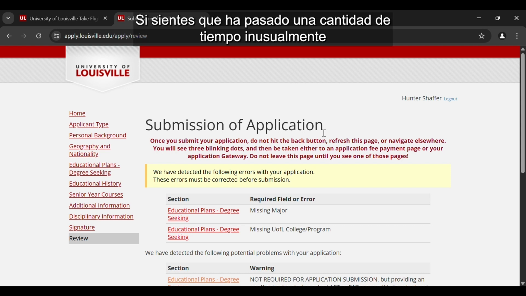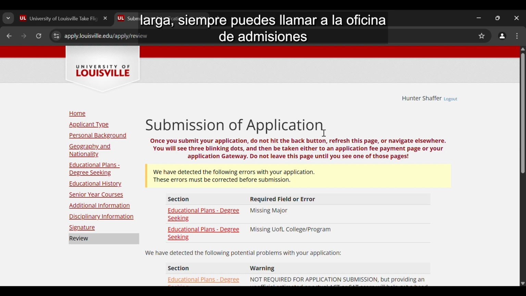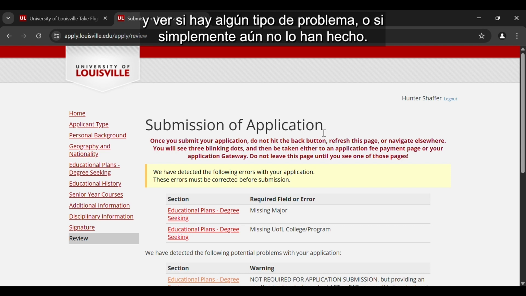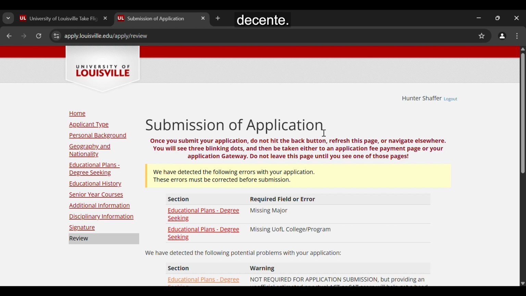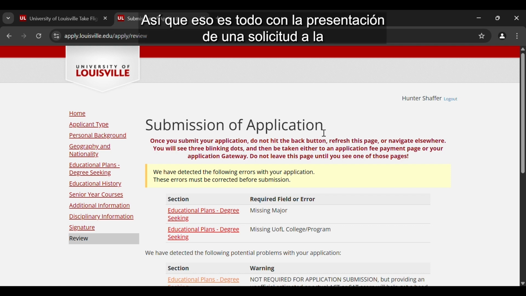If you feel like it's been an unusually long amount of time, you can always call the admissions office and you can ask them, and then they can take a look at your account and see if there's any kind of a problem or if they just haven't got around to it yet. But most of the time they get back to you in a pretty decent amount of time. All right, so that is everything with submitting an application to U of L.